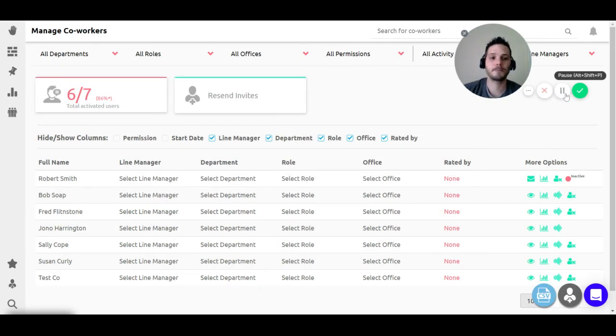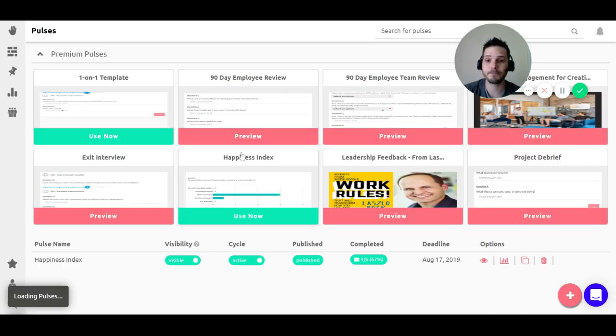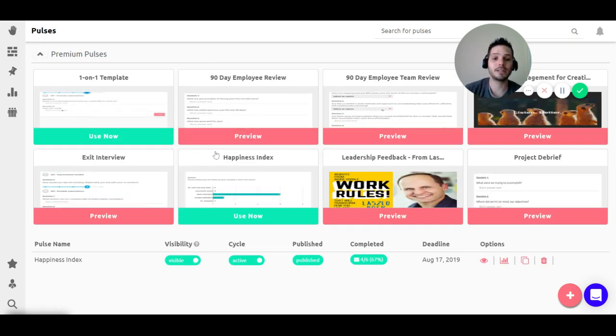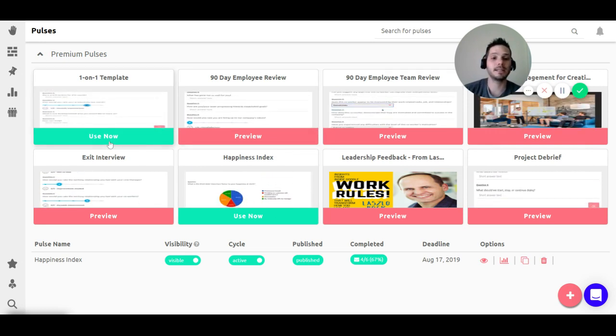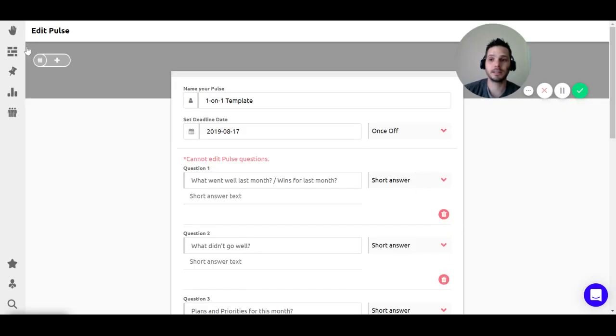Now that you've got a few users on your account, you may want to judge and see exactly how the happiness index is sitting within your company. To do so, we'd suggest using a happiness index pulse. There, you can just go from under My Company and click on Pulses. Once you're in Pulses, most likely, you'll just see the wording there of Premium Pulses. Click the arrow and you'll see a whole host of Premium Pulses. What you can do then is, if you're wanting to get one onto your account, you click on Use Now, and it will be there listed for you.